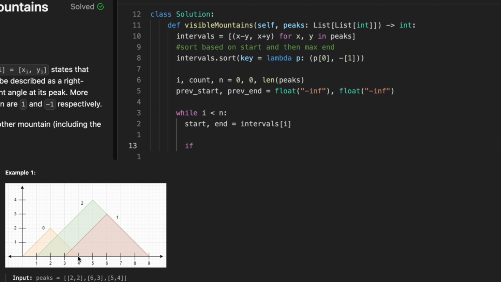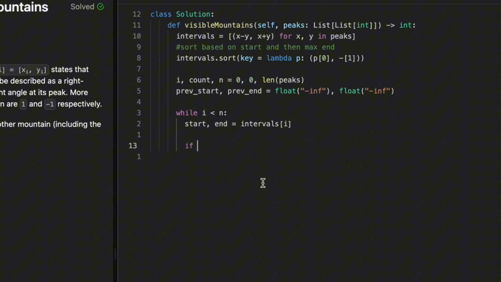Our previous end is minus infinity, and the next end is 4. So if our current end, which is this one, is greater than the previous end, then we can count this mountain as visible. So let's say the previous end is less than our current end. Minus infinity is less than this one, so we know this is visible.